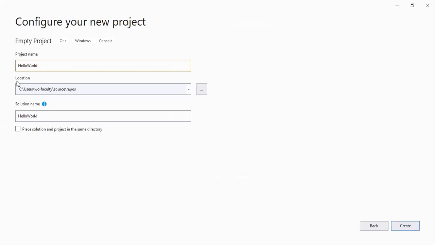In the area where it says location, navigate or browse to the folder within which your project will be saved. It's important that you know exactly where your project is saved because for the assignments or activities you'll be doing, you'll be required to upload the source code, and you're going to have to retrieve the source code from the folder within which the project is saved.